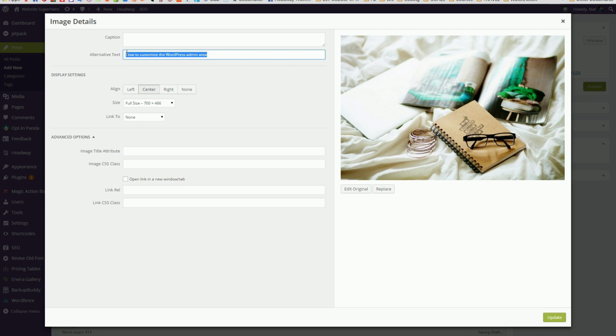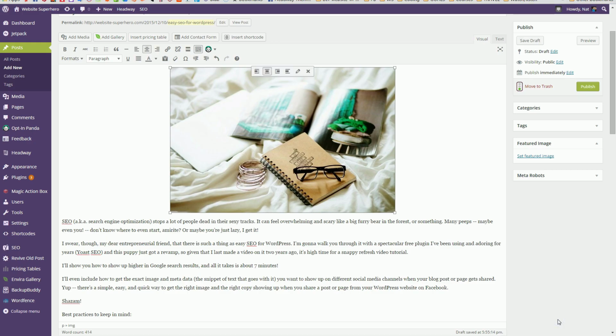So this is what shows up if the image breaks, or if somebody who is visiting your website is blind and they have a screen reader, or if their connection is slow and your image doesn't load. That's what they're going to see instead. And that is something that's also very important for Google and other search engines. So you want to use that to your advantage. Easy SEO for WordPress. Bam!